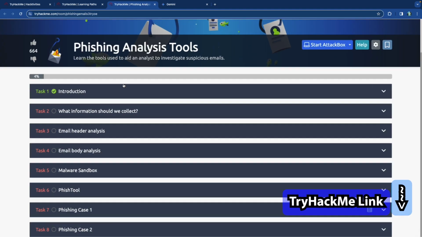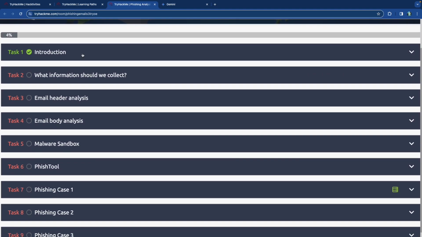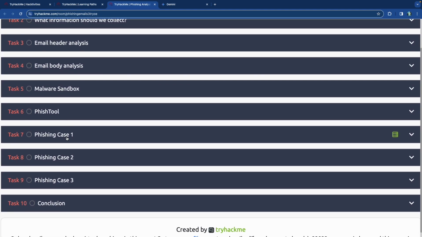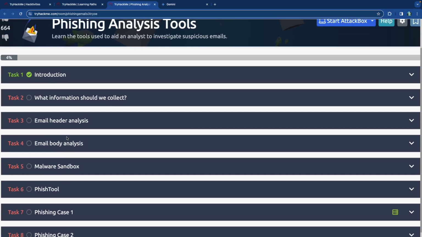This is kind of the general outline, right? So we have the intro, what information should we collect, email header analysis, email body analysis, malware sandbox, PhishTool, and then there's a couple of cases here, and then we have our conclusion.